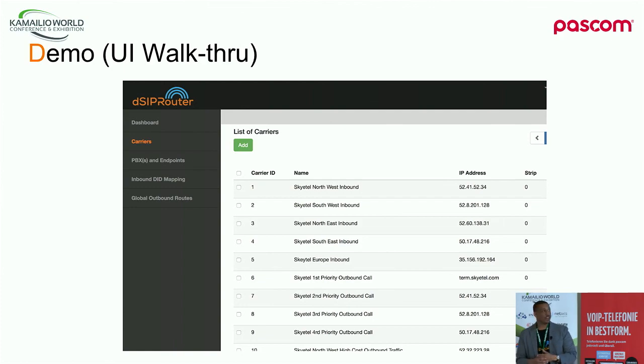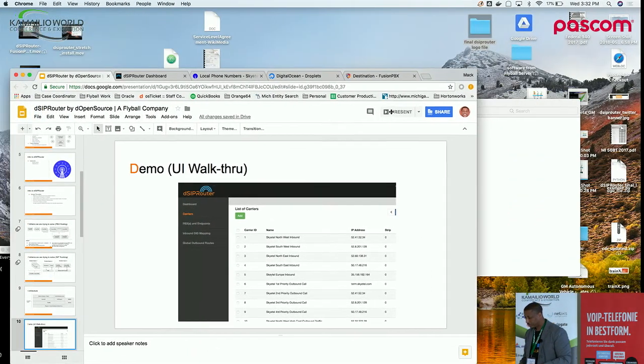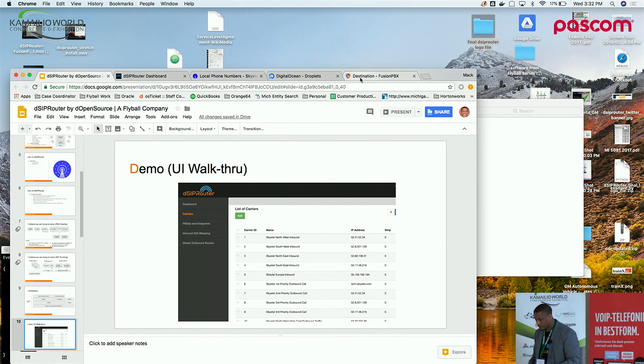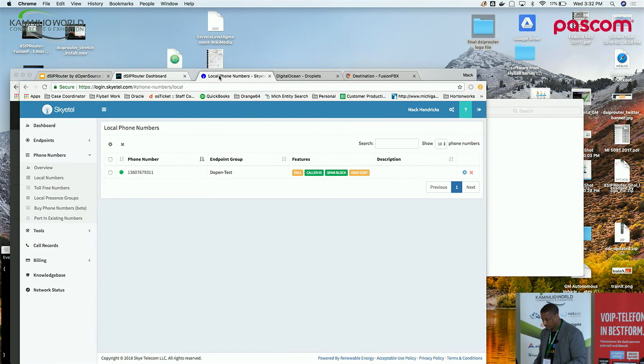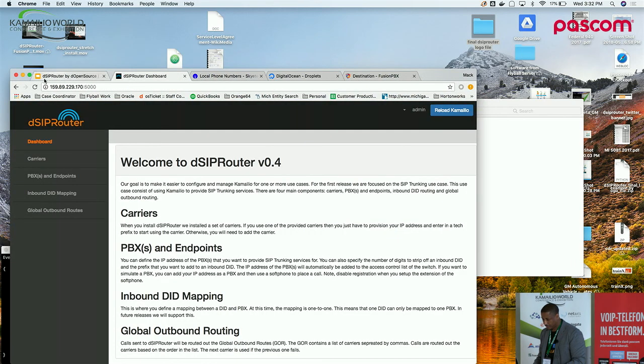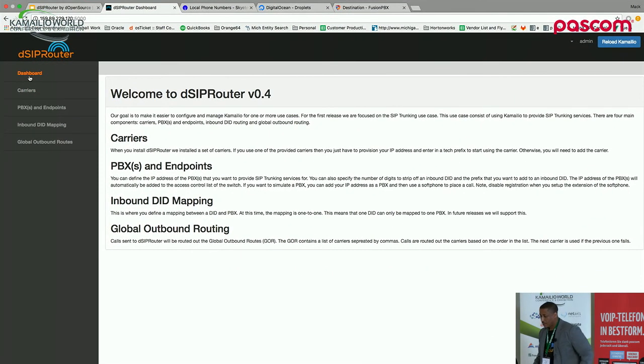So I'm going to walk through the GUI now. Okay. So 0.4 is the current release. It actually hasn't been released yet. It's sitting there finishing up CI, but it will be released later today. So 0.35, I think, is the current release. But it's a very simple interface.